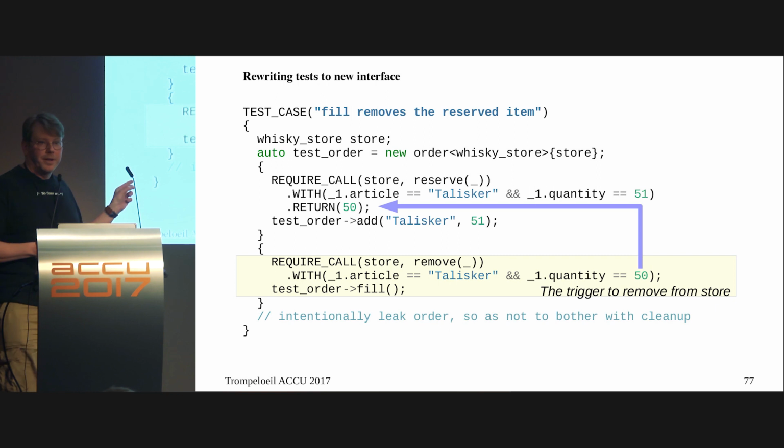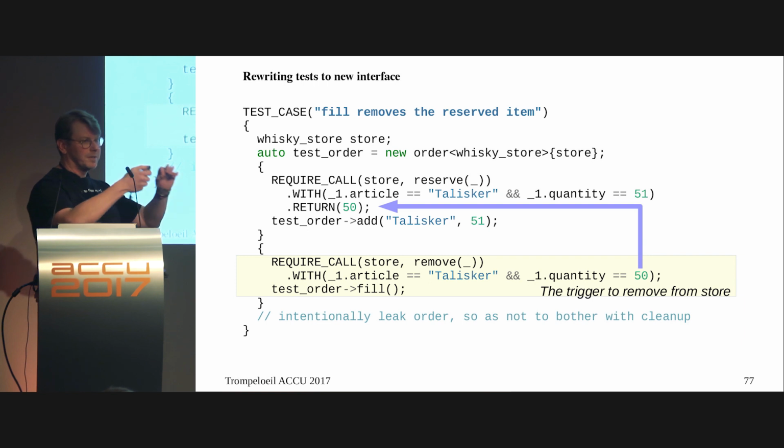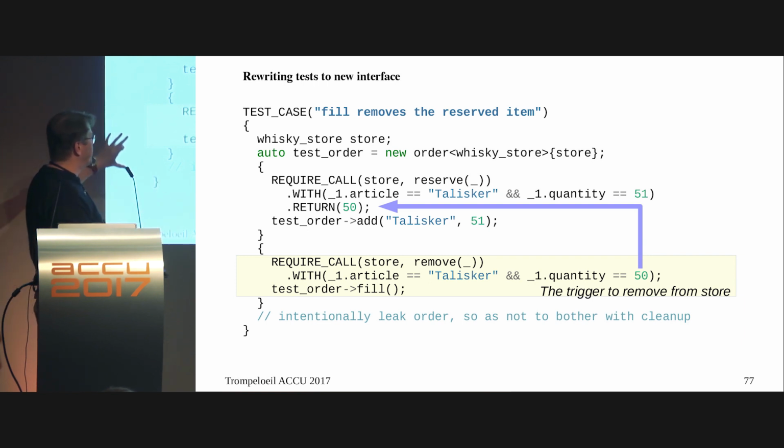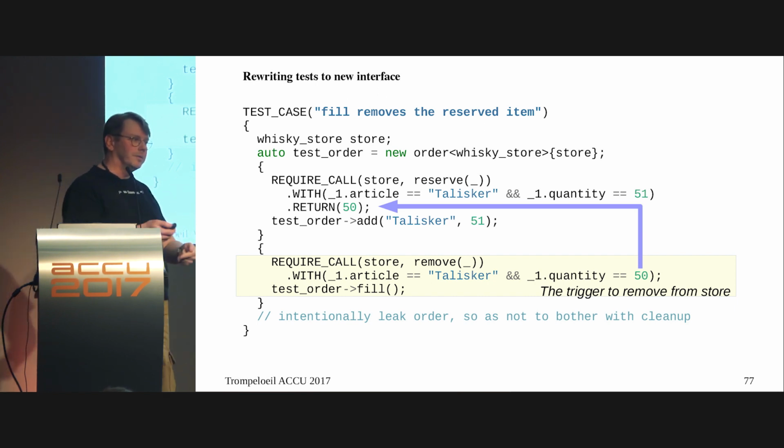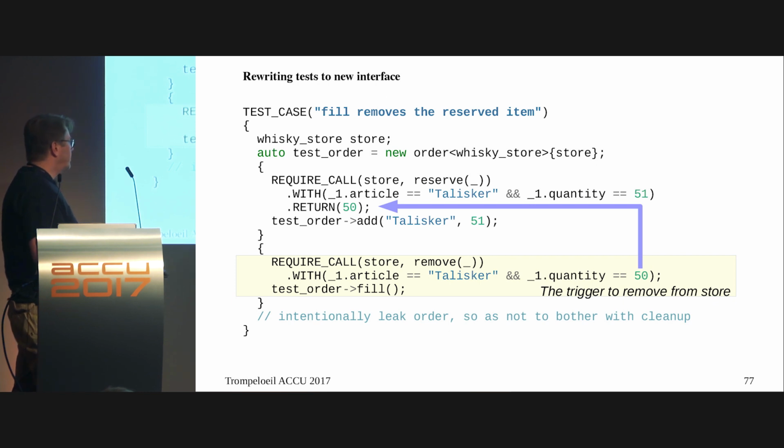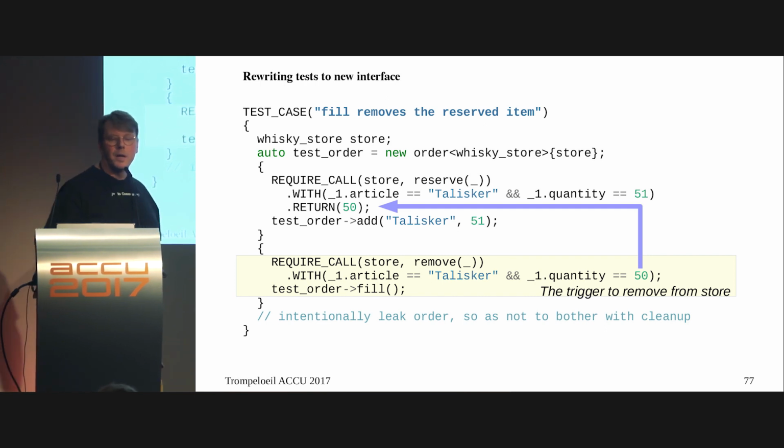This is a very typical anatomy of tests written using Trompeloeil, that if your test involves several steps, you have one scope per step, where you, in the beginning of the scope, add the expectations for that step, and you end it with a trigger event, a call to your unit under test. So in this case, the trigger is a call to fill, and I really expect that it is 50 Taliskers that are removed, and not 51, because it's 50 that was returned from the previous step.